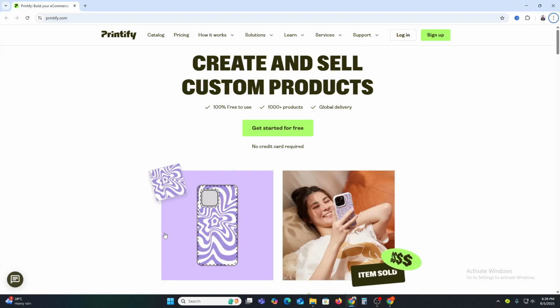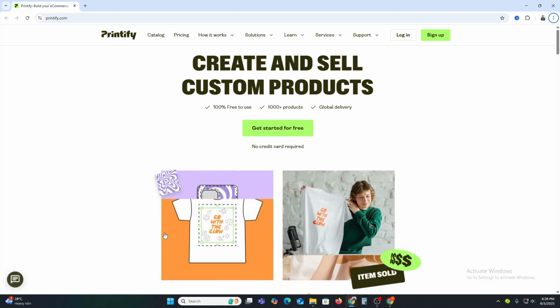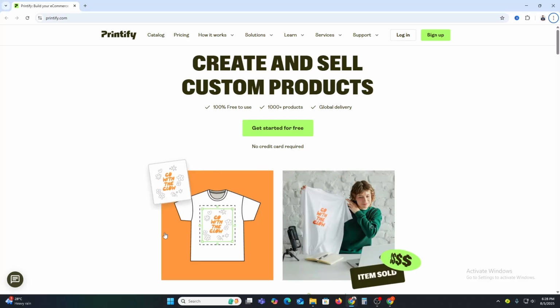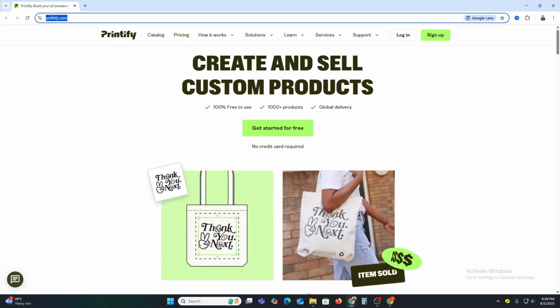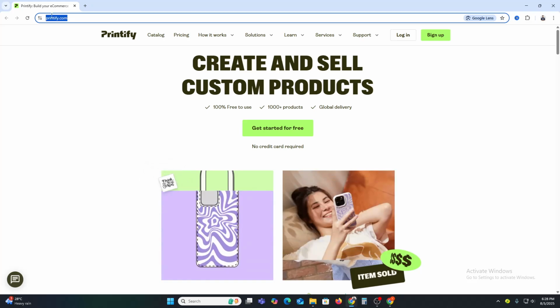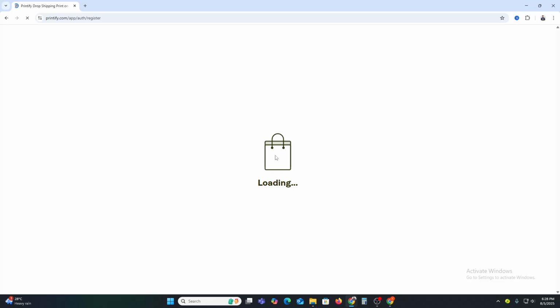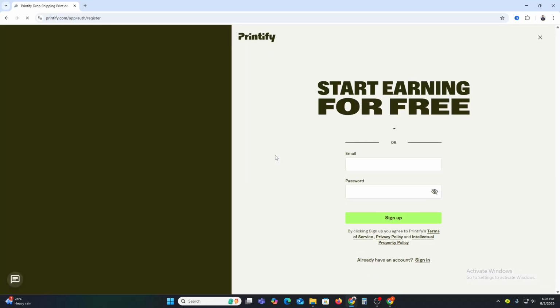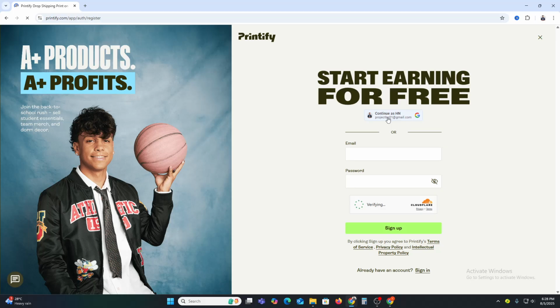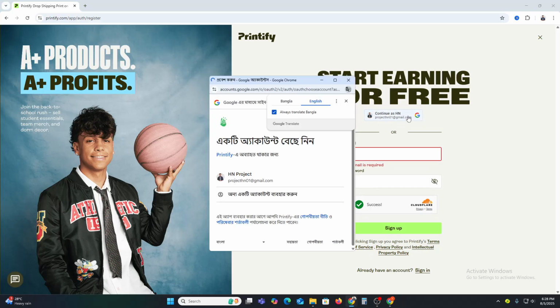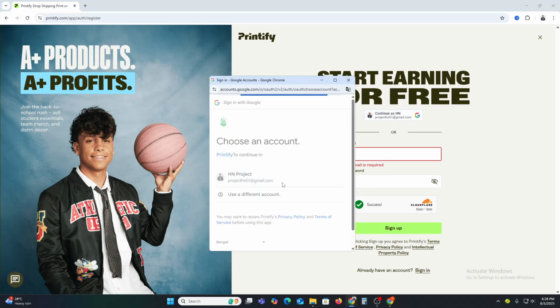So how can you start? You just need to create a free account. For that, visit printify.com. Once you come over here, just click Get started for free. The main thing is they actually don't require a credit card. Here I will just click this one, or you can choose email and password, and then click sign up. This is the simplest one, that's why I always prefer this method.